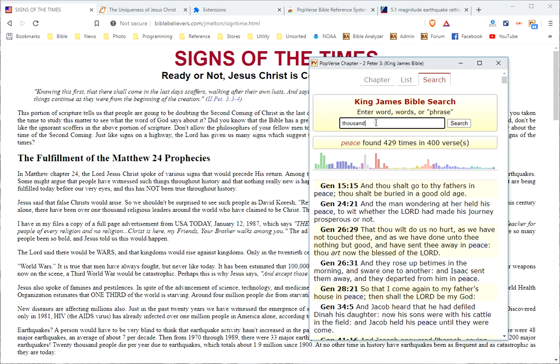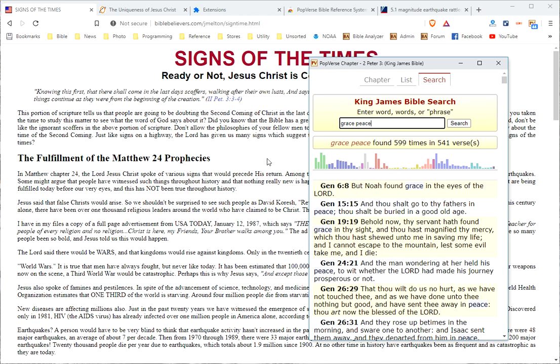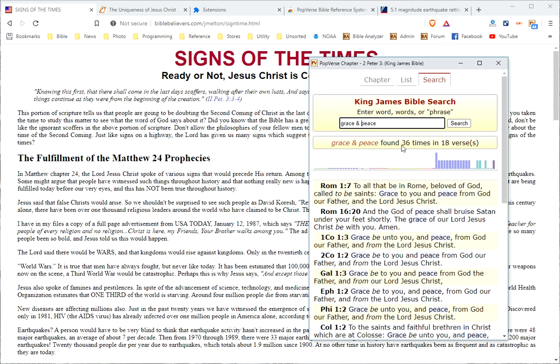If you're wanting to do more than one word search, like a combination search, let's just type grace and peace together, and that way it will find all the verses that have either word. Now, if you want to find the verses that have both words together, you just put the little and character in there, and then it will only find verses that have grace and peace. Without the character it's like an or, and with the character it's an and.